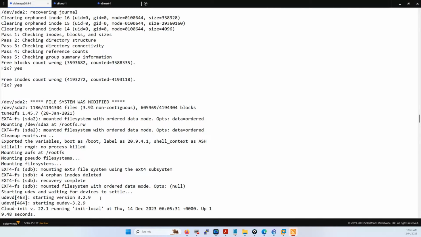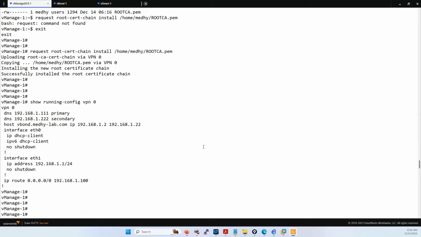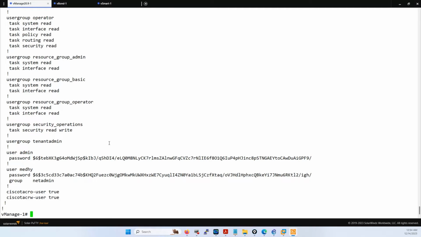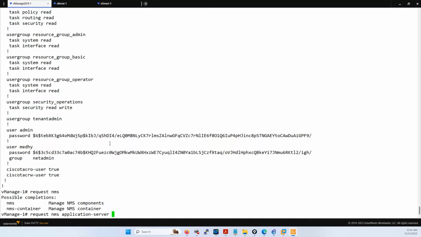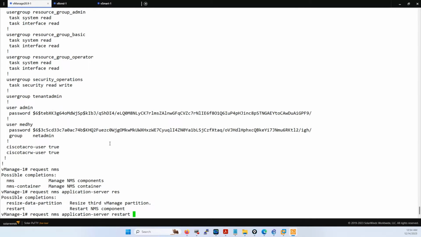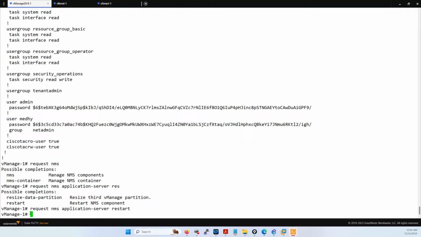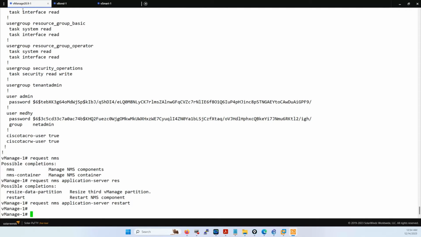Give it some time, maybe like 15-20 minutes. You might even need to close GNS3 and restart GNS3. Sometimes you might need to restart your PC, I'm just telling you. When you're done with that, I'm sure you're gonna have access, but if needed, you might need to run this command as well: request nms application-server restart. You might need to run this command to restart the application server, but I think rebooting is the best way.